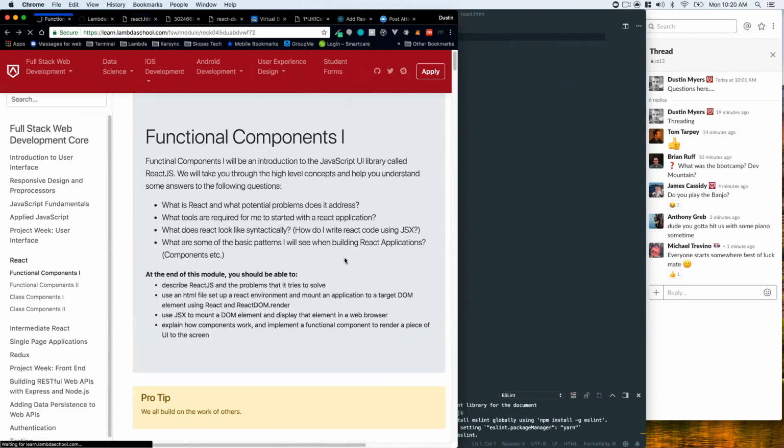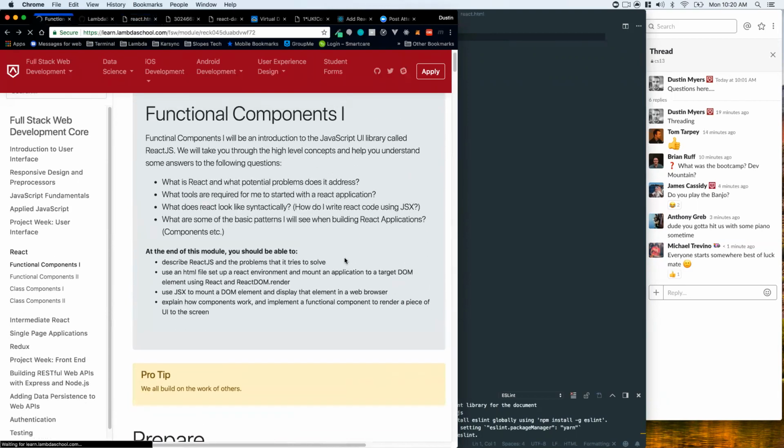We know based on the project last week that we can build websites with vanilla JavaScript with HTML and CSS, right? So why do we even have this thing called React?